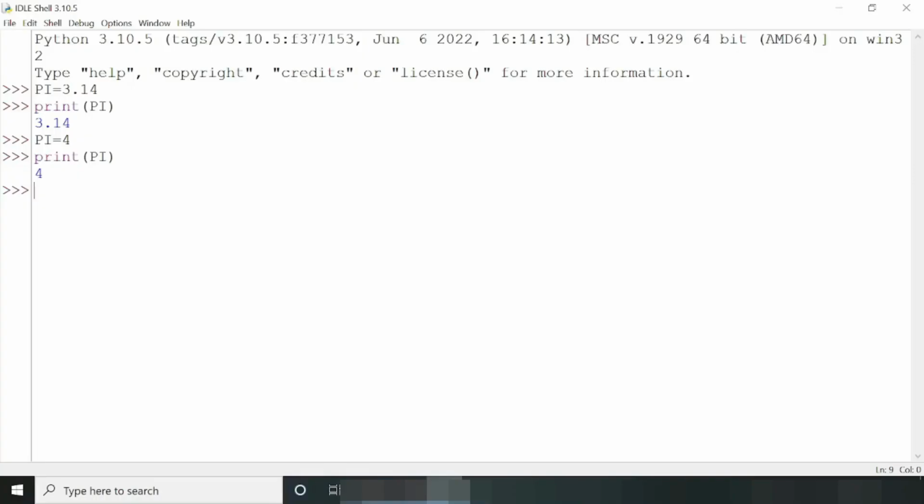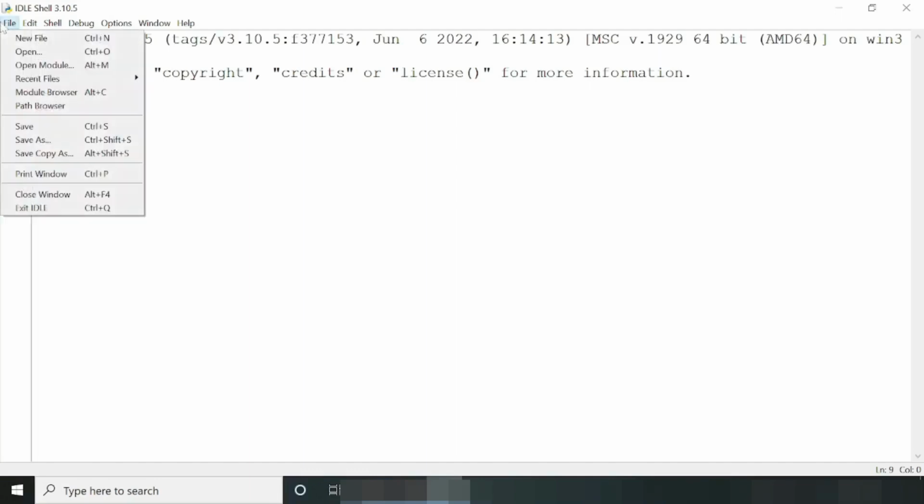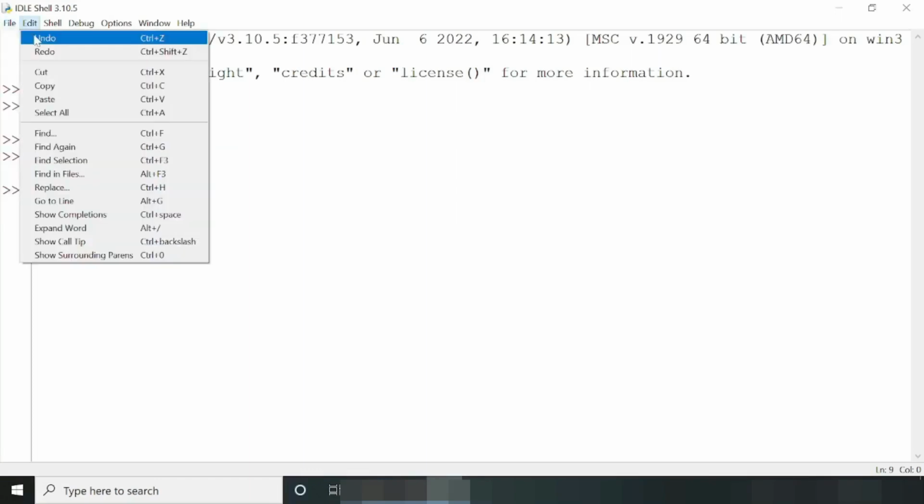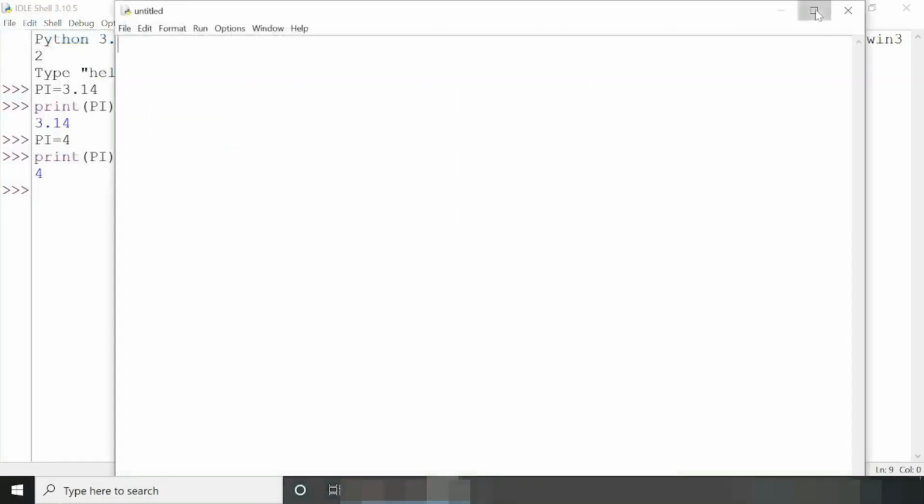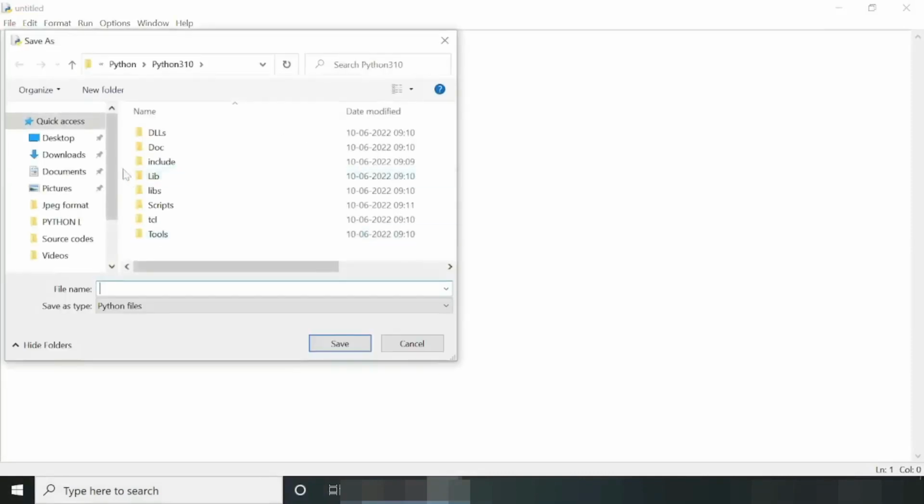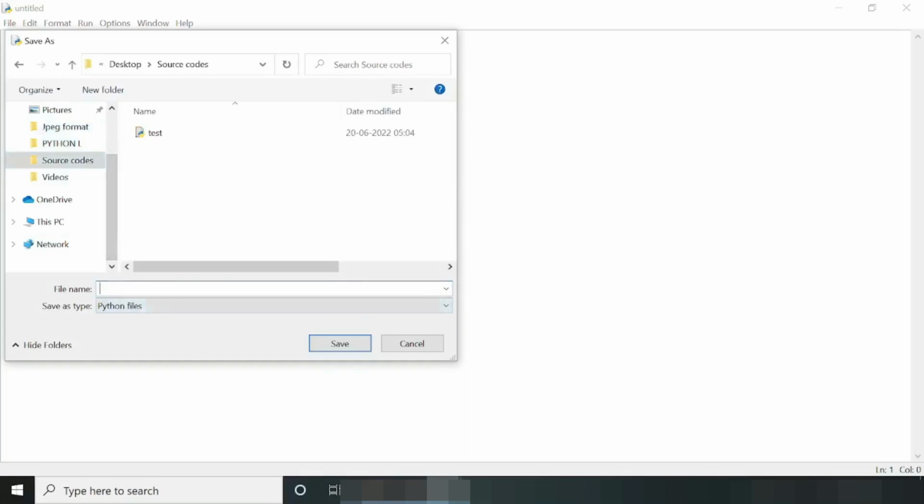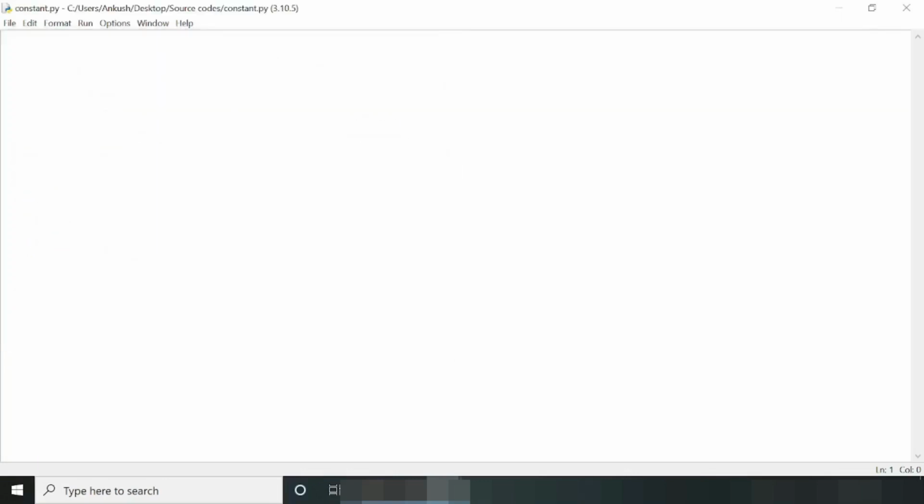First of all, we need to create a Python file where we will declare the constant values. To create a new file, click on file and then go to new file and save it. Select the folder and then name it. You can give any name. Here I am giving constant.py, and here I am declaring two constants, pi equals 3.14 and g equals 9.8, and then save it.